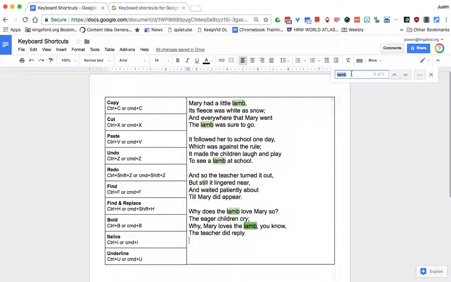I could try searching something else. Maybe I want to find the word fleece. And it will highlight the word fleece for me. So Control-F is great for large documents where you're trying to find something and you don't know where it is. This also works in things like PDFs or websites. No matter where you go, you can use Control-F or Command-F to try to find something in a document.